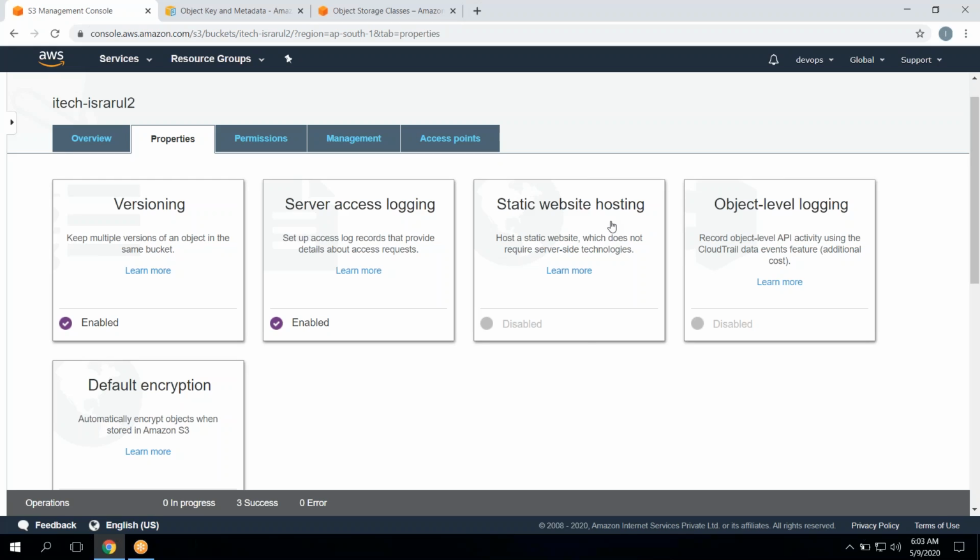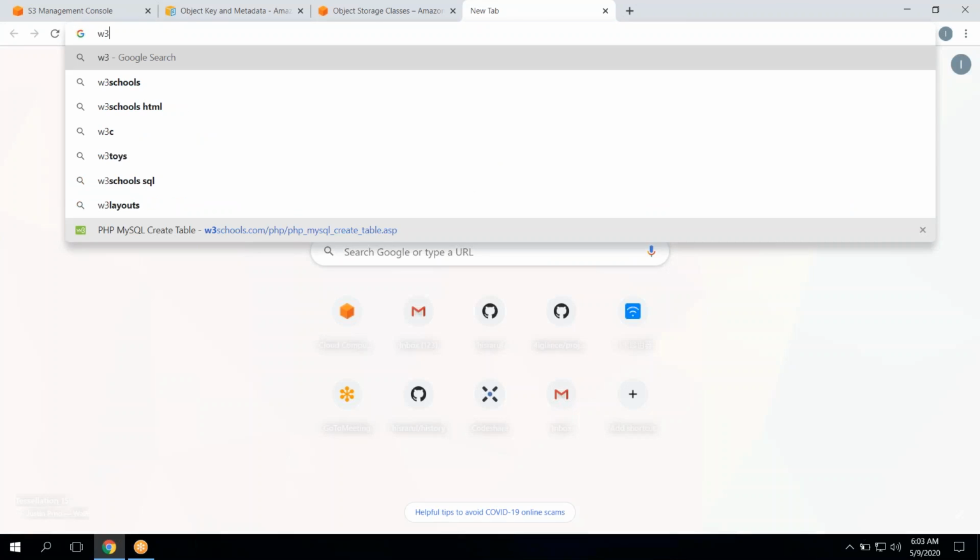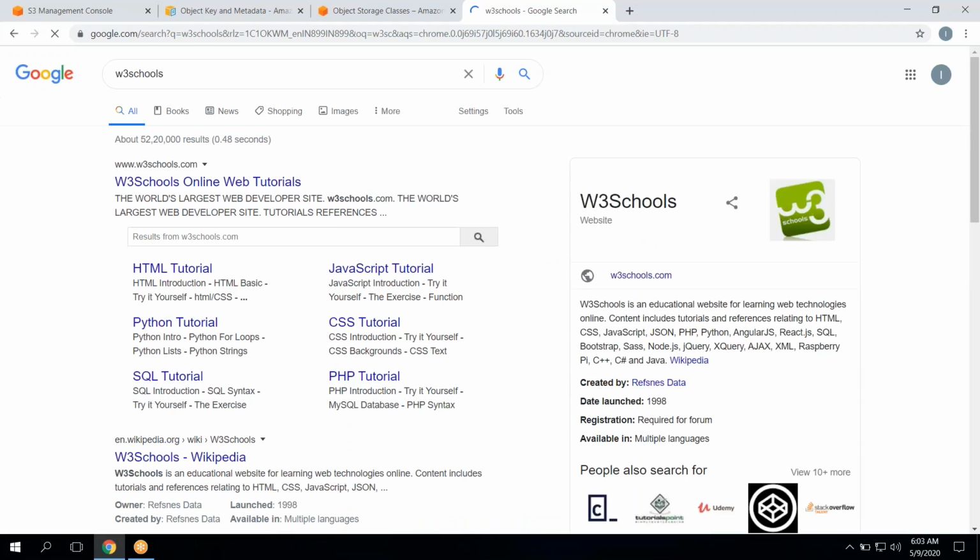So static means it is not changing frequently. You have to change this stuff manually. Now, if you want to host any website using Amazon S3, that is completely possible. You don't have to run an EC2 instance in order to run a website. So let's try to do this. Let's try to create a small web page from W3 Schools.